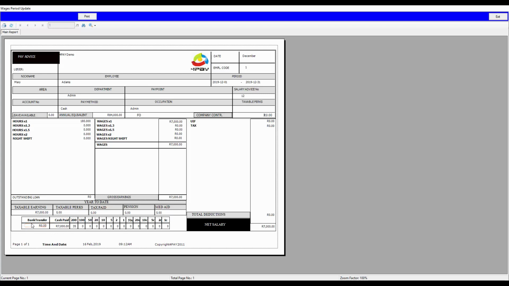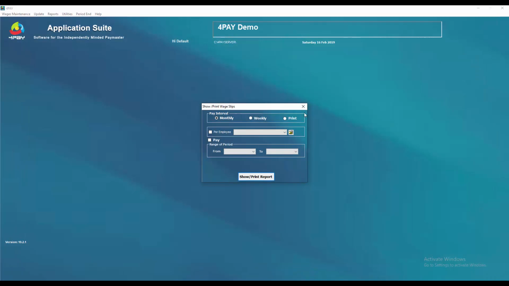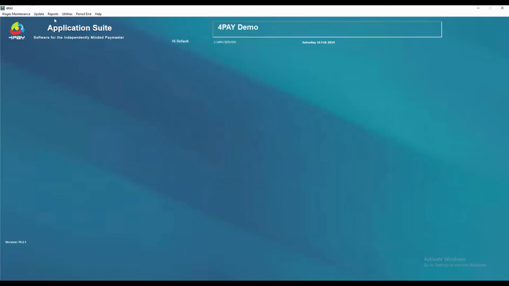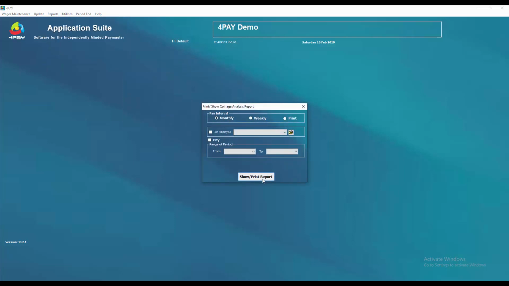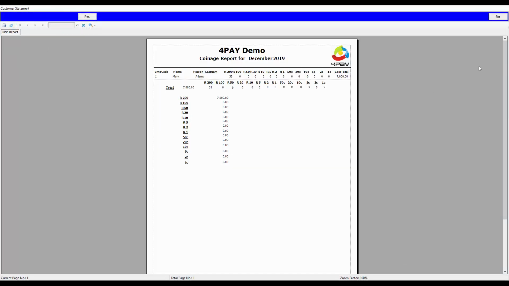Alright, so it also does the coinage analysis here for you at the bottom, and tells you that the easiest way to pay here is to give 35 200 Rand notes. Alright, and that's as simple as it gets. There's a number of other reports. Let's just go through that quickly. There's a coinage analysis report, obviously, that gives you the breakdown there.